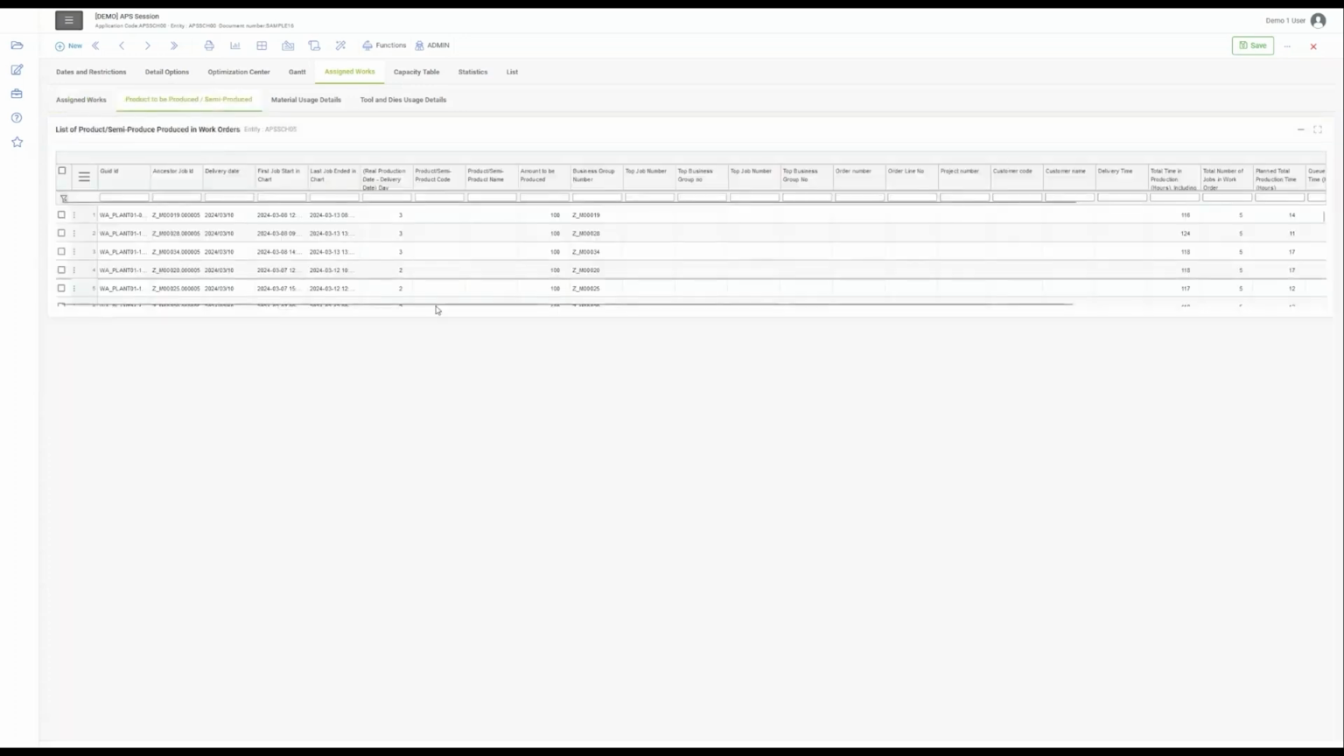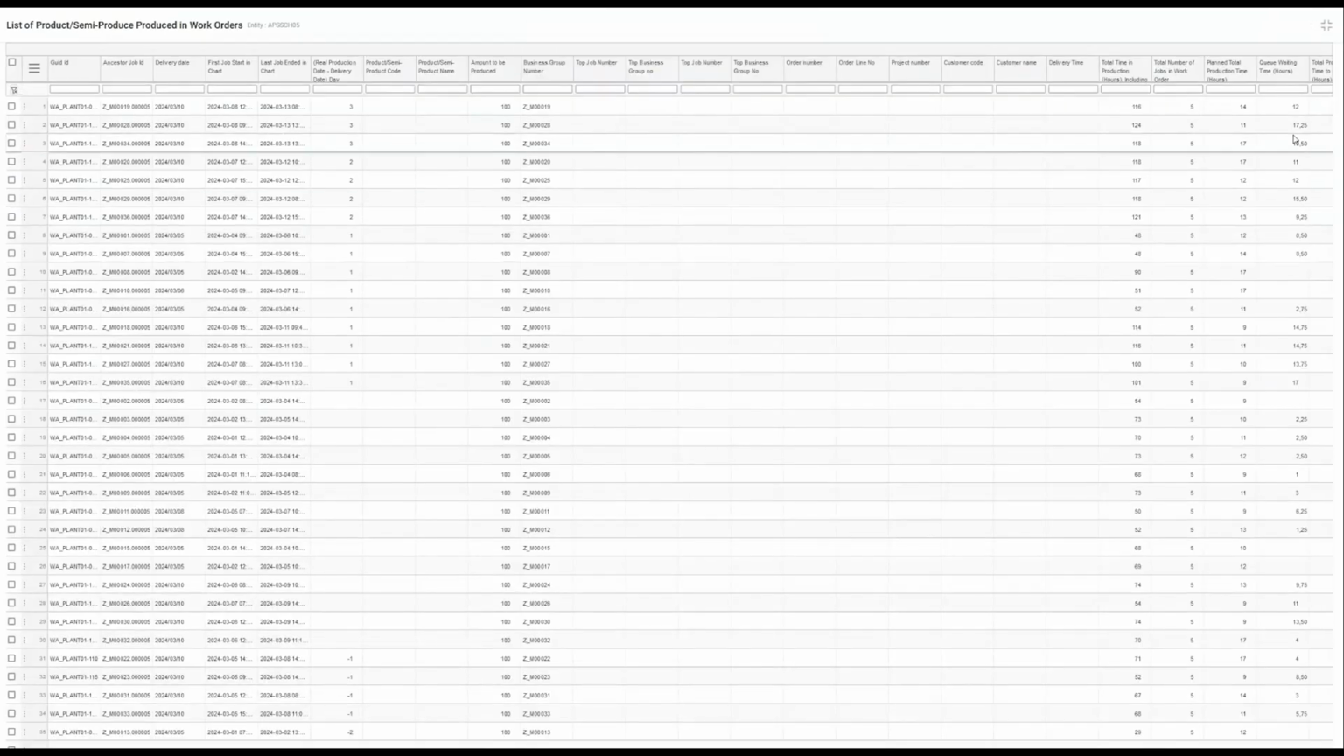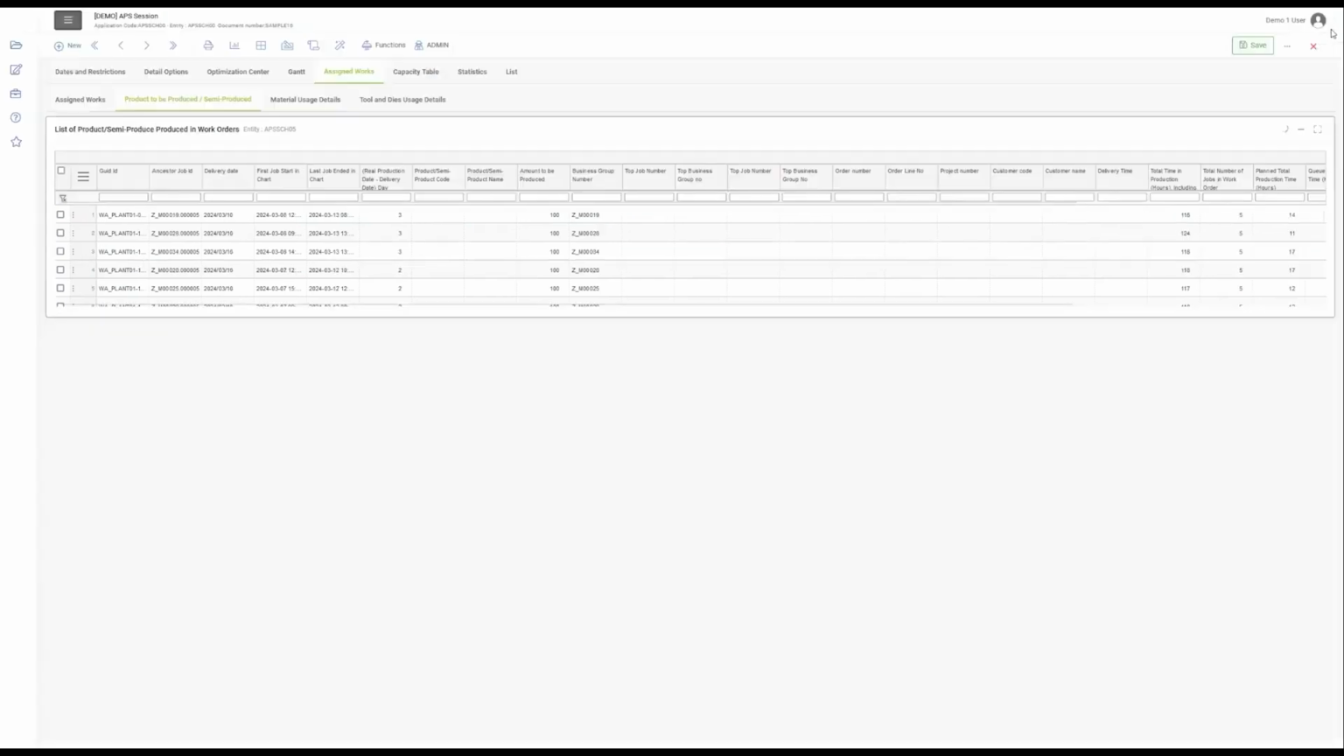Next is the produced and semi-produced section. It showcases a detailed list of items in the production pipeline, emphasizing our commitment to timely delivery and precise manufacturing. With every detail from good ID to delivery date, this module exemplifies the sophisticated and integrated approach needed for success.